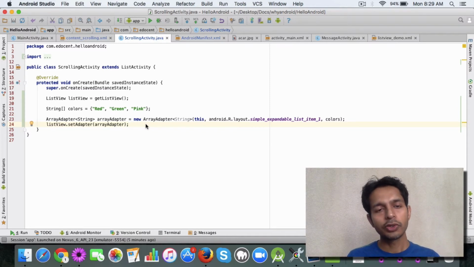And I'll show you how you can use the on item click method in the next video, so that you can start clicking. When the user clicks, you can capture that action and display another activity or display the details.